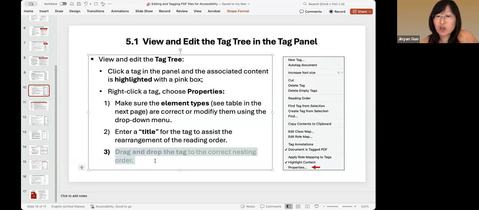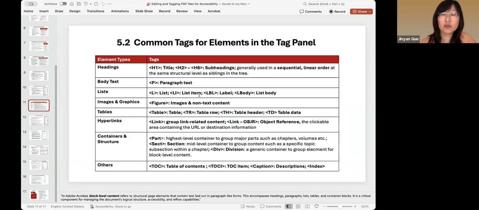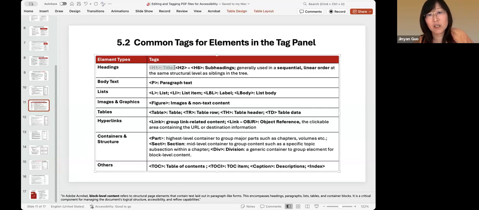And then you can drag and drop the tag to make a correct nesting order, which I will show you. You just drag them. For example, you want a certain tag to be under a certain heading. And then first, I want to show you the different tag element types. This is very similar for any documents. For accessibility, we have heading 1, usually designated as a title. And then heading 2, right? Heading 3 is the subheading nested under heading 2. Heading 4 is a subheading nested under heading 3, etc.